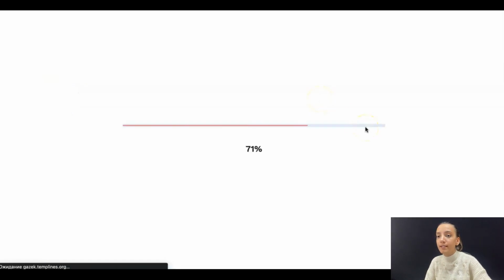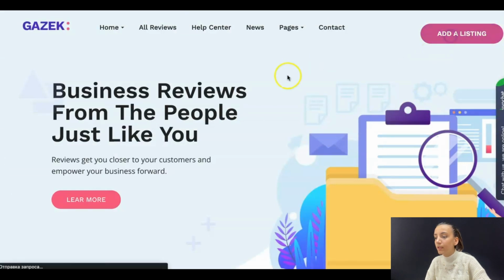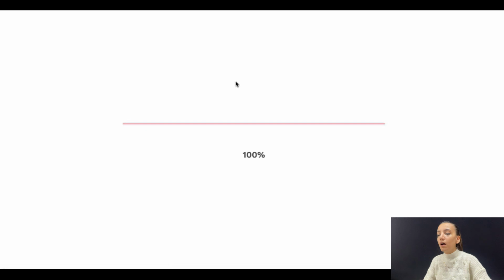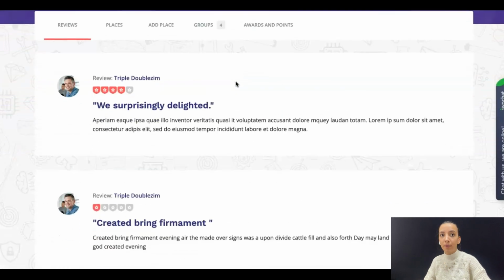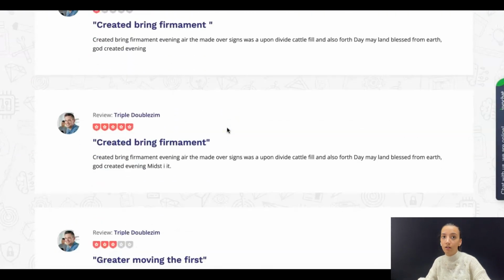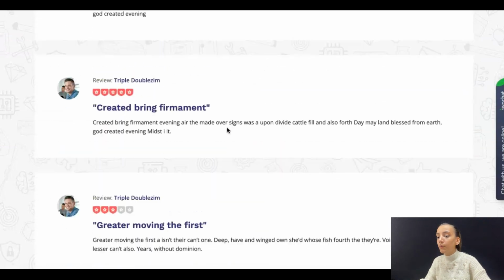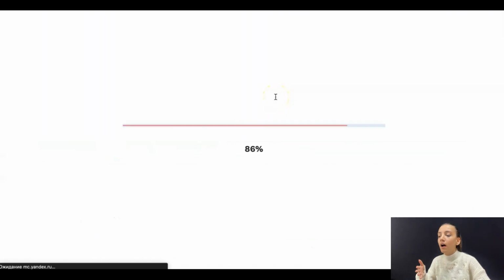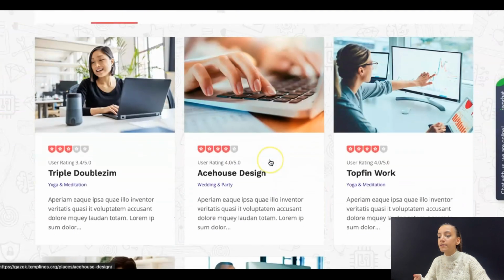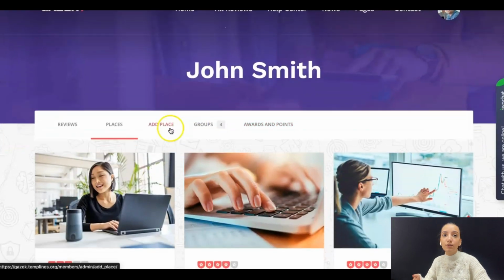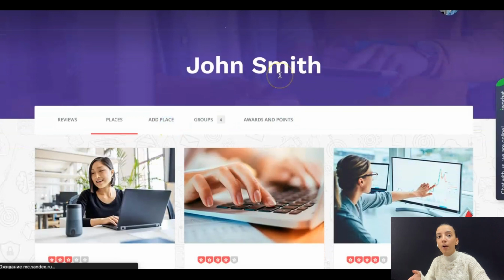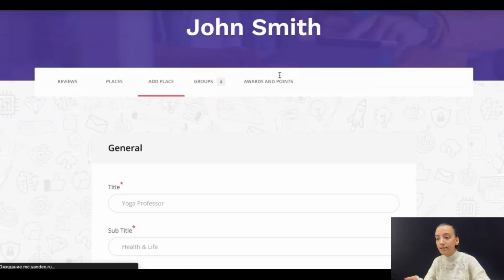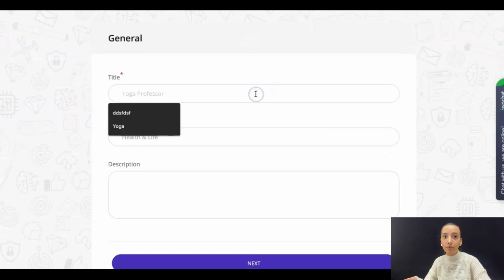Let's have a look at the account page. After registration into this system, you will have a page of your own account where you can see and access all of your reviews, as well as, if you have added reviews, you can see where you have added them, the places, and you can add new places.